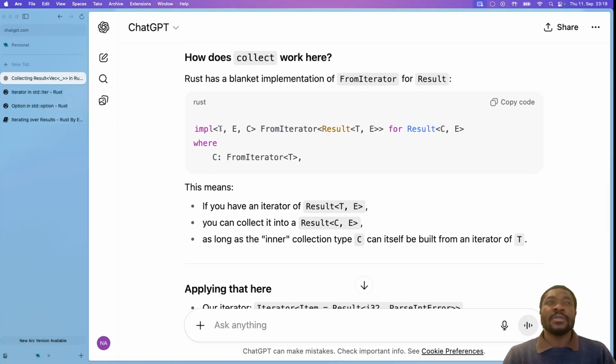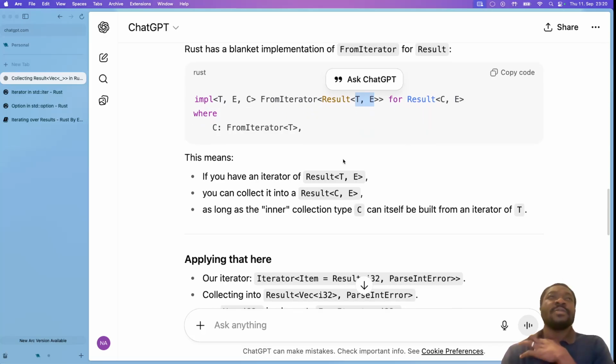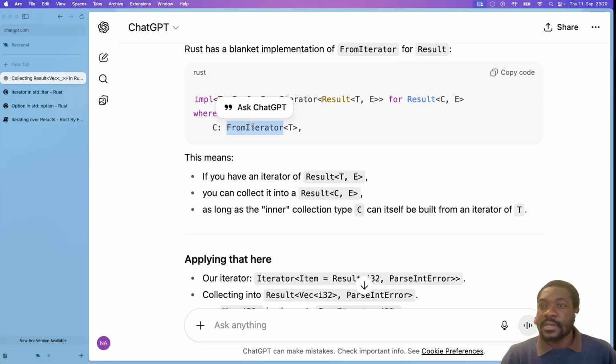If you have an iterator of Result<T, E>, you can collect it into a Result of a different type, where the Ok variant is what is transformed, right? As long as the inner collection type C implements FromIterator.